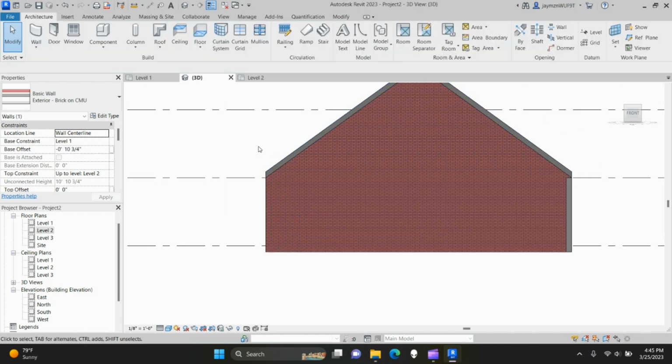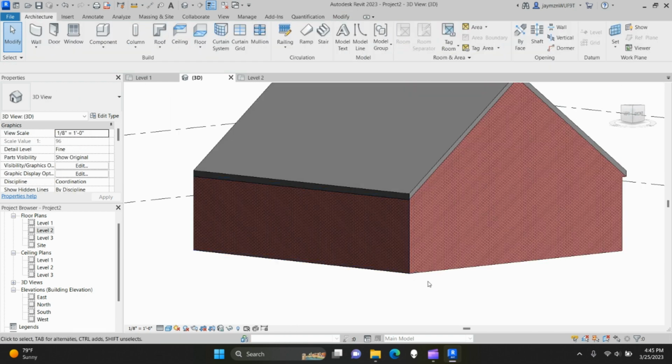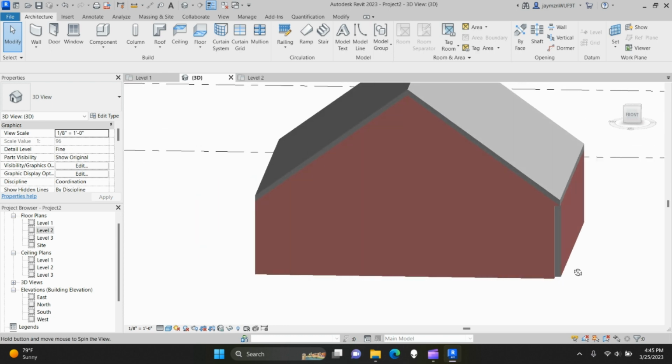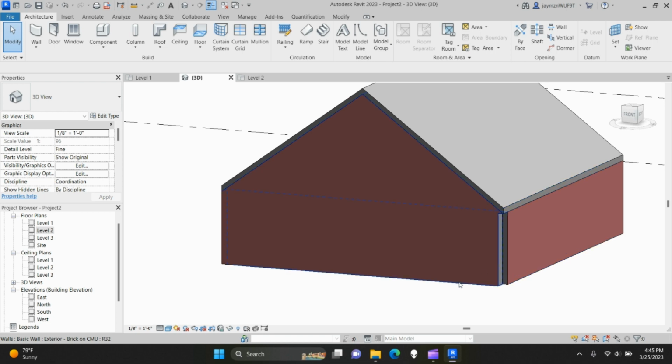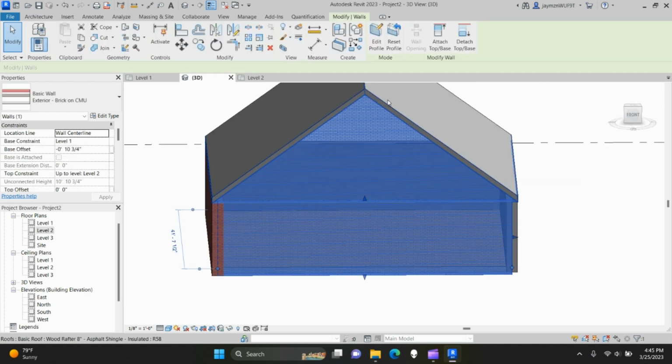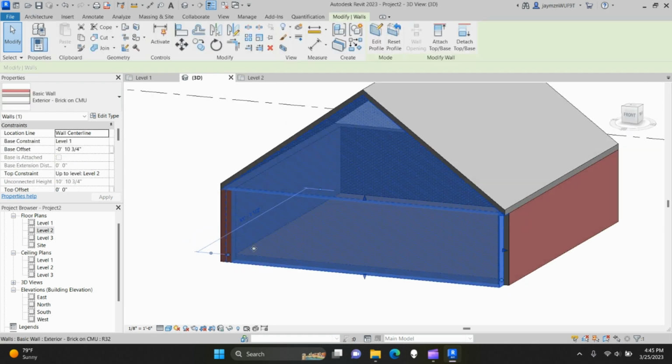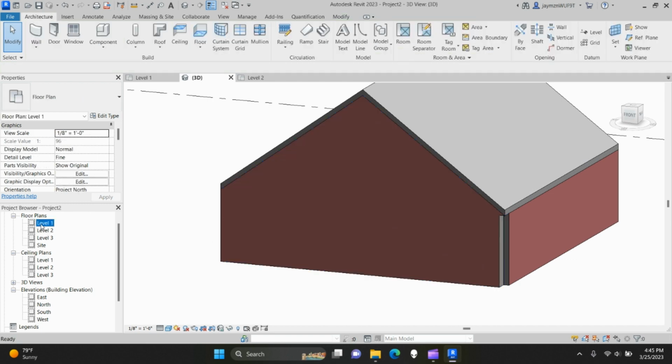So check, and boom. So it didn't. So now you can see, it did. So that right there, we do not want that. So let's go to our level 1.